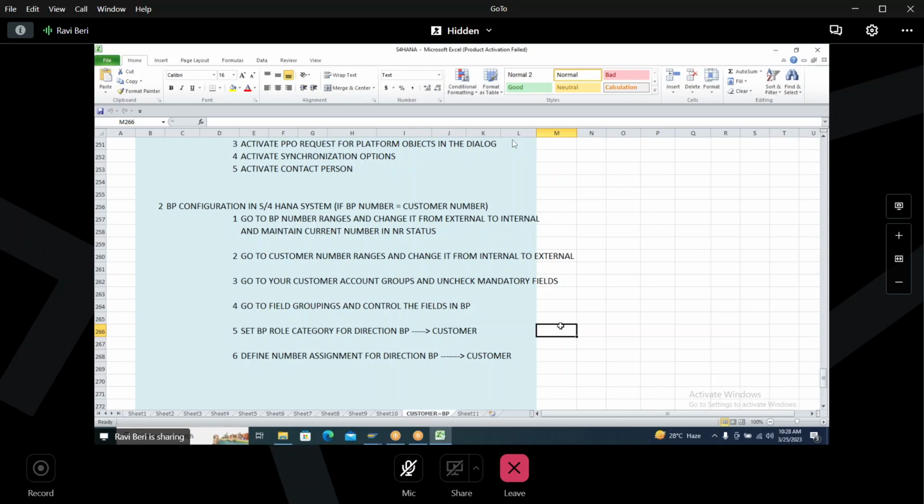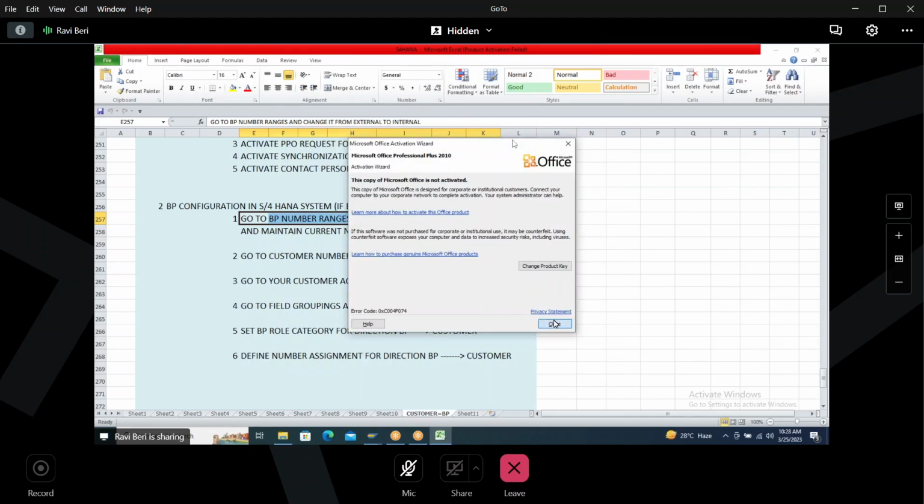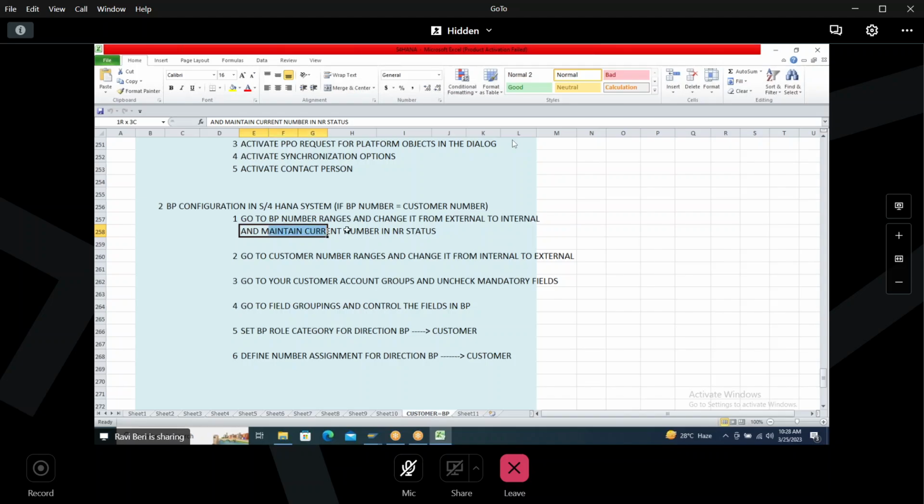Okay. So last class we discussed post-migration activities. First one, go to BP number ranges and change it from if customer number is equal to if BP number is equal to customer number. Then we do this. Go to BP number ranges and change it from external to internal and maintain current number in NR status. Then go to customer number ranges and change it from internal to external.